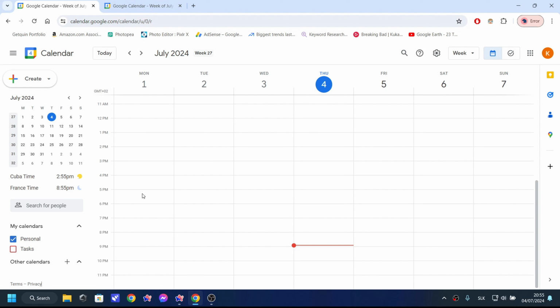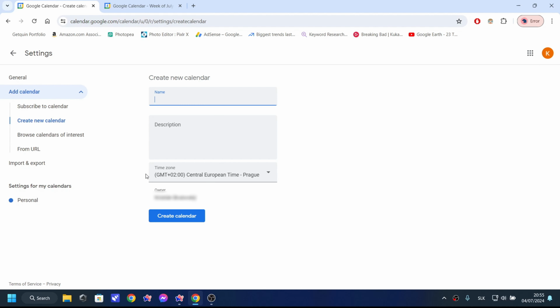Now on the left find the option Other Calendars and click on this little plus and select the option Create New Calendar. Choose the name of your new calendar, for example job, add a description and choose the time zone. Next click on Create Calendar. Now my new calendar was added here.